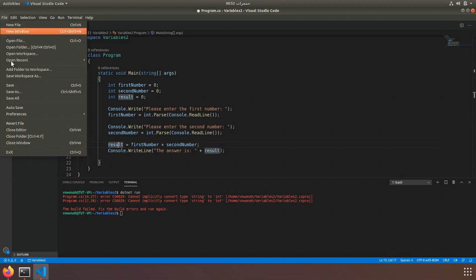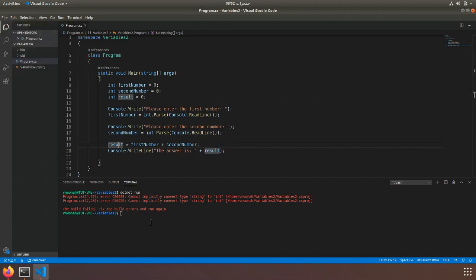I'm going to say file, save, and then I'm going to clear my console first, and I'll say dotnet run. I'll hit enter. And now it says enter your first number. I'm going to use 25 again because I happen to like 25. Enter your second number. I'll say 25 again. I'll hit enter. And now it says the answer is 50, which is what we expected.